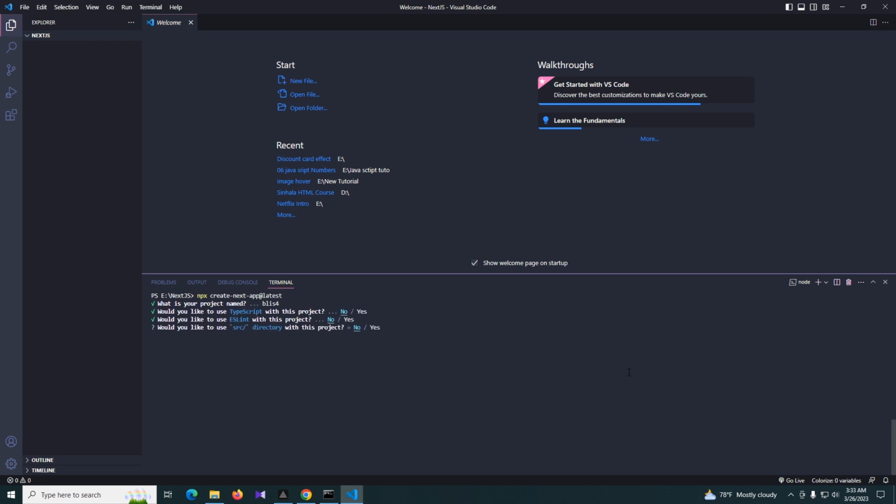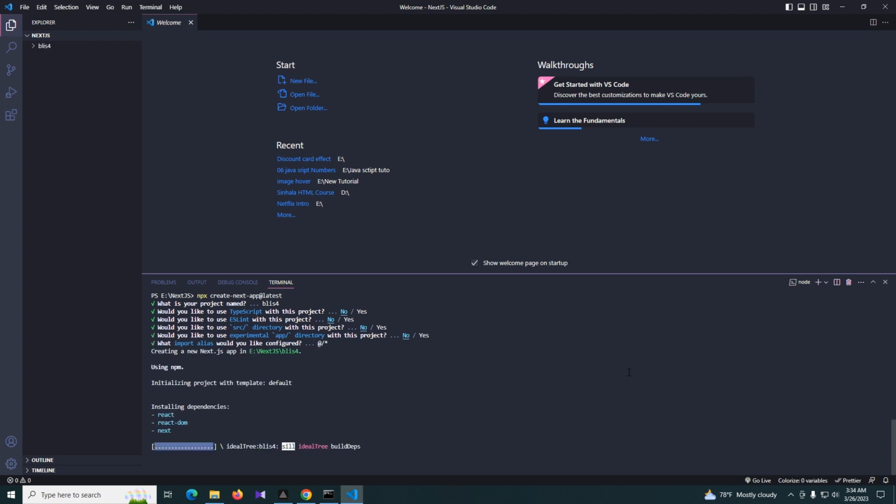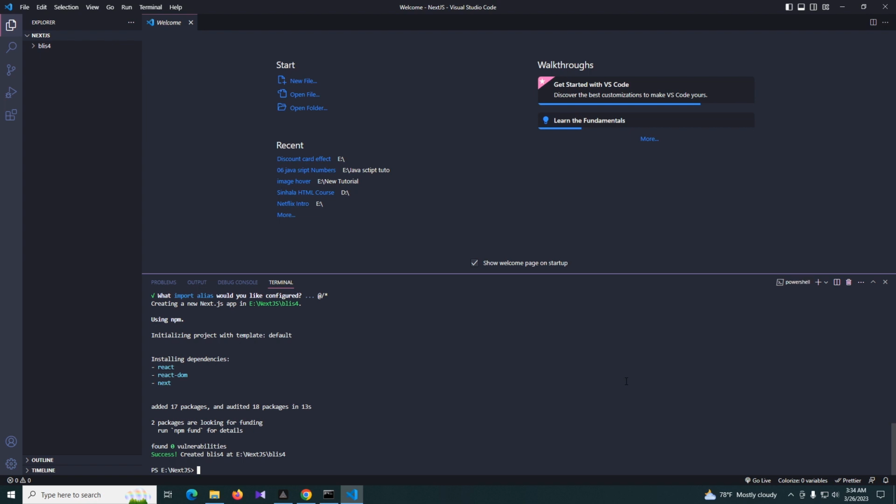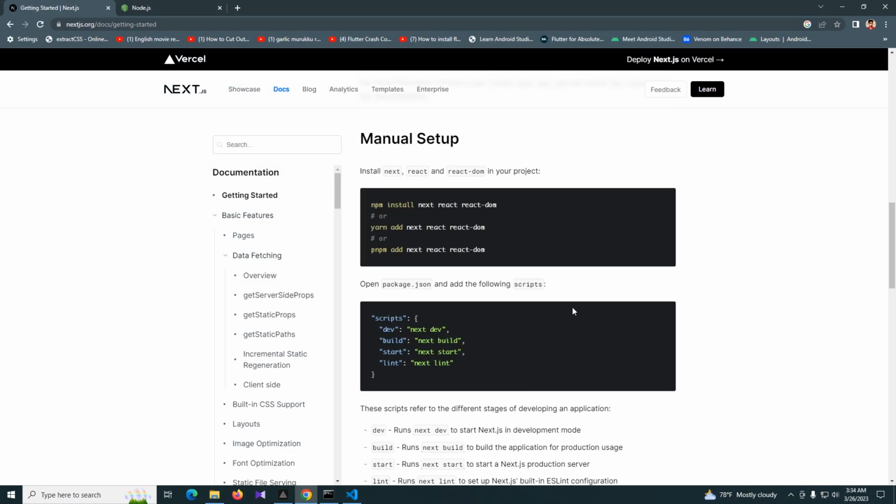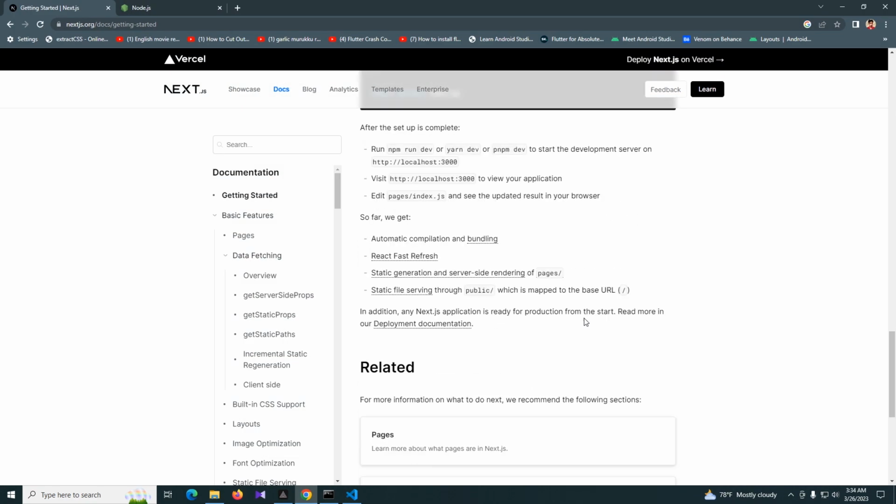If you are using TypeScript you can choose yes, but in my case, no. Now you can see some things being processed here, and it will generate a new folder. Now Next.js is installed in my project. Now we need to run this in our browser.